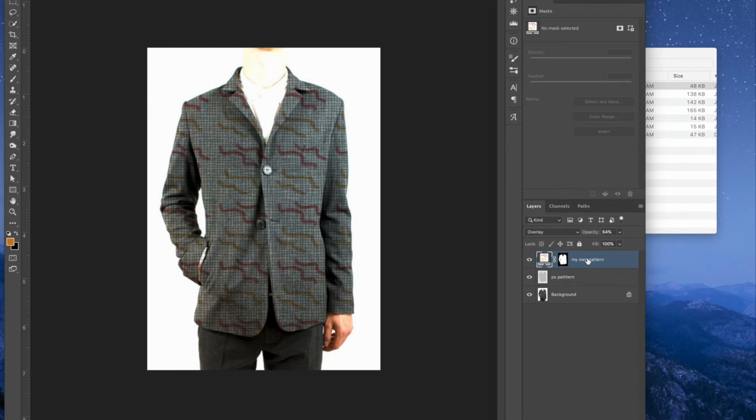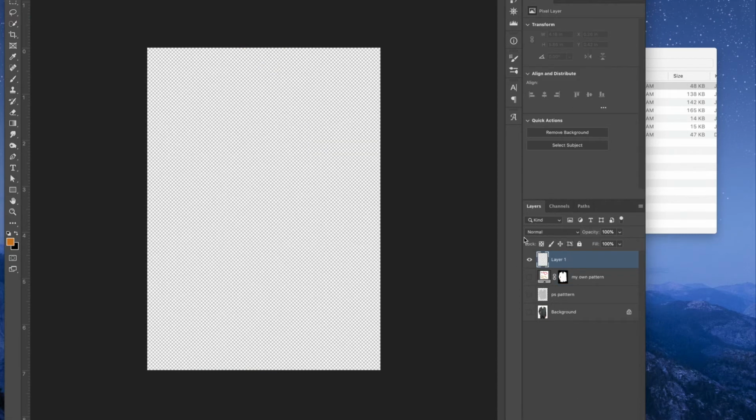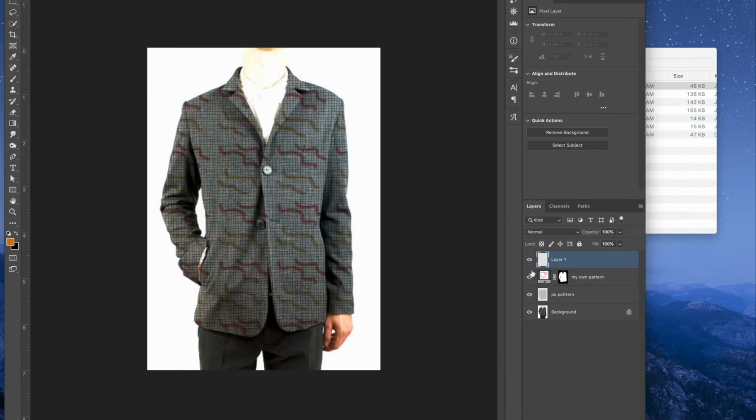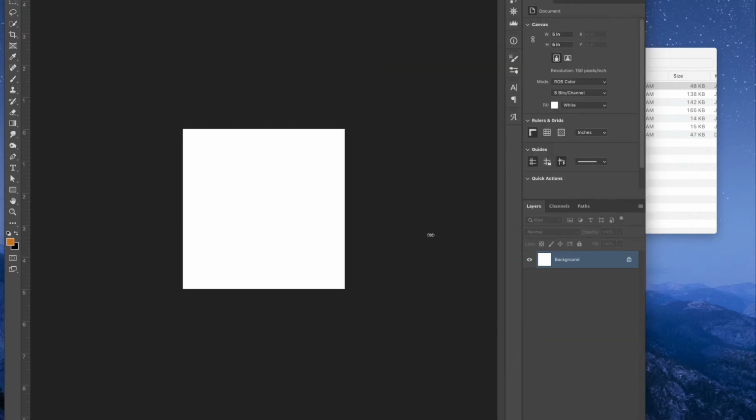Okay, the next thing that I want to show you how to do is to make a pattern based off of a script. So what I'm going to do is make a new layer, and I'm going to hide, actually, you know what, let's do this. Let's just make a new document, and we can just keep these same settings that we had before. That's fine.